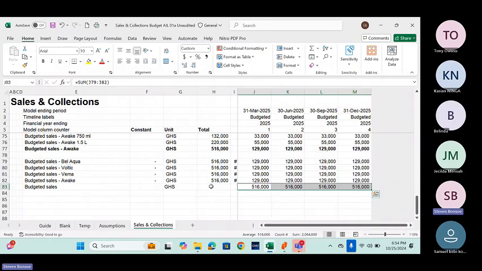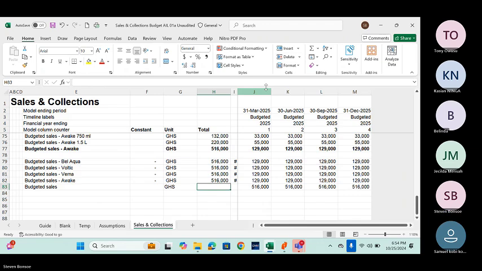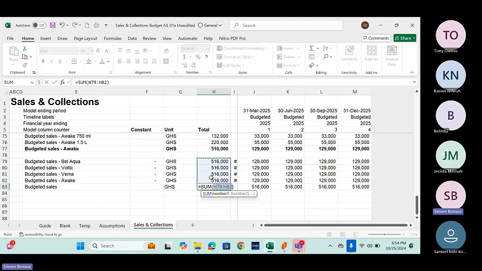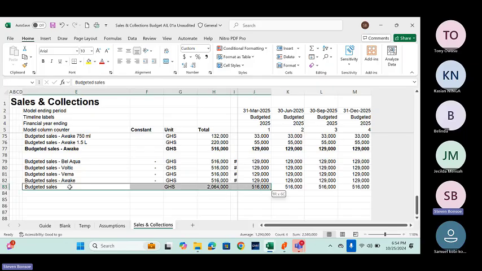I can do same here. I can select this. I can go to auto sum. I don't want to add from top to down. I want to add from left to right, so I can highlight it like this, then press Control Enter. And then I can highlight all of this, and then I can apply the bold function.